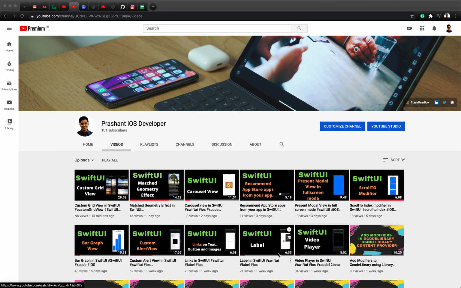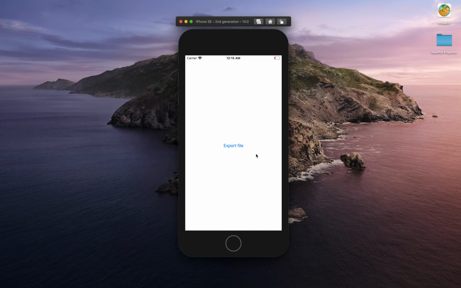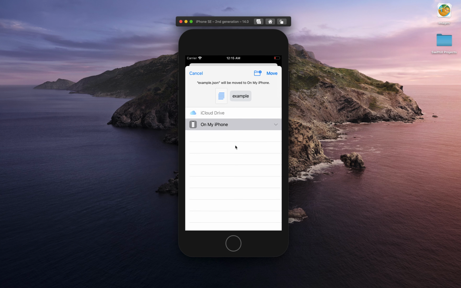Hi everyone, welcome back. So today we are going to create one more feature in SwiftUI, where you can just click on a simple button and it will present you one pop-up, or you can say modal view. This is basically you sharing one file from your app to anywhere you can share. You can share to the local device, or you can share that file on iCloud also.